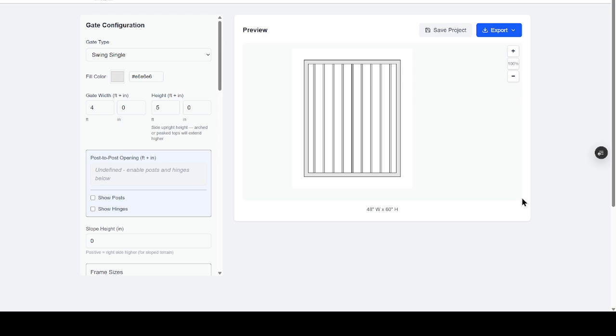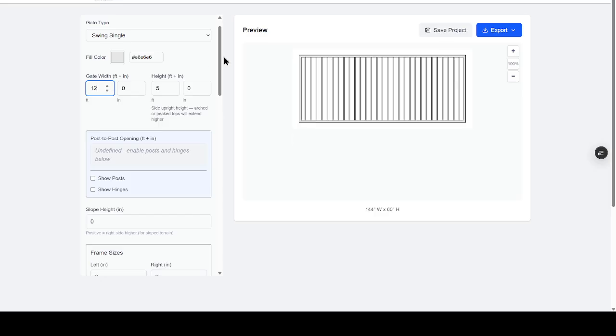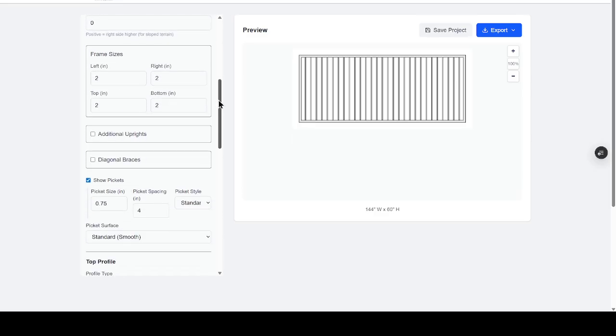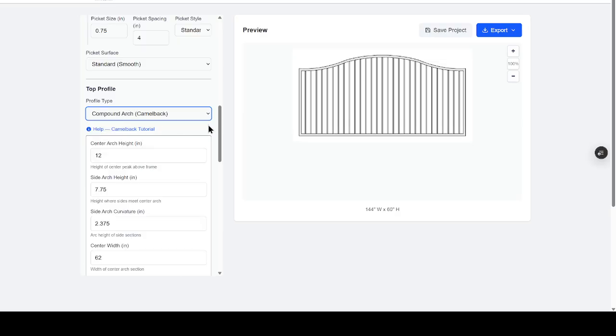Just going to give you guys a quick demo of the top profile, the camelback profile. Let's see, we're going to set this gate width to 12 feet and scroll down here to top profile. And you're going to pick a compound arch or camelback profile. And the defaults come in.